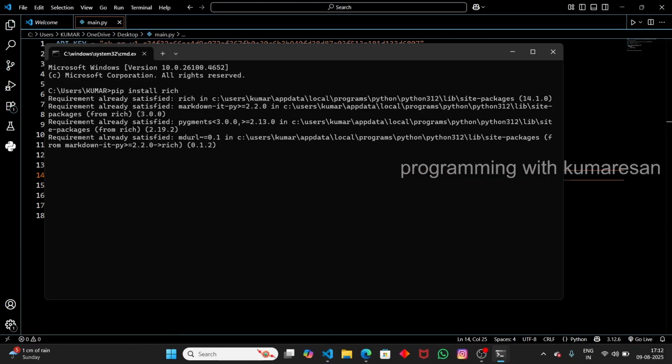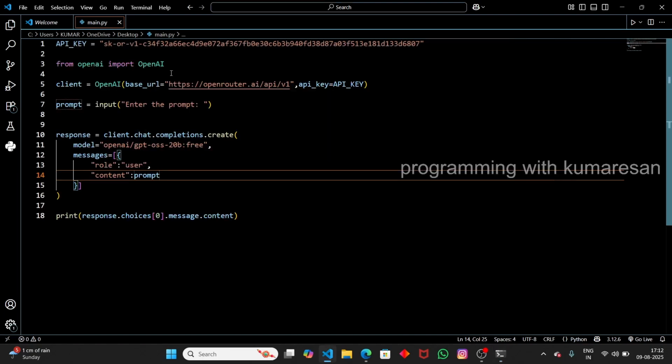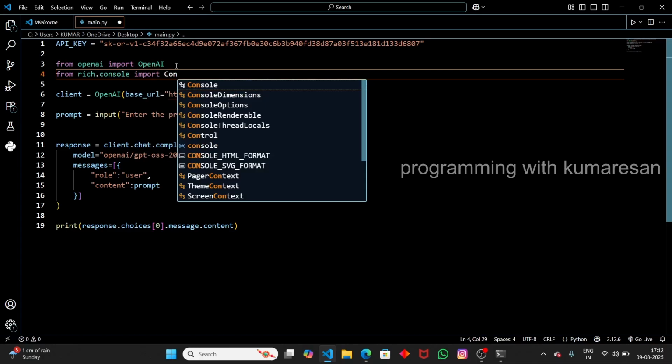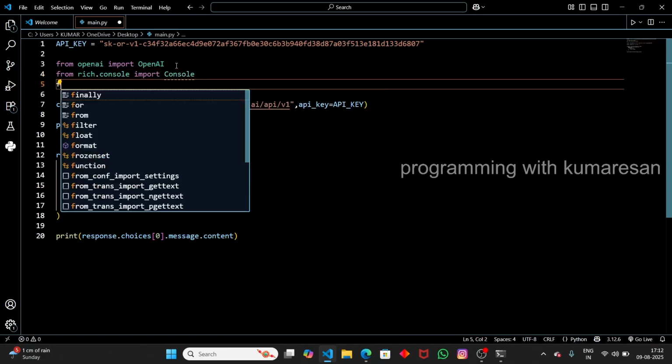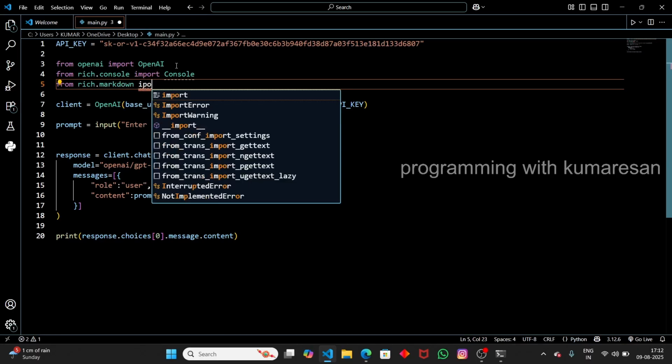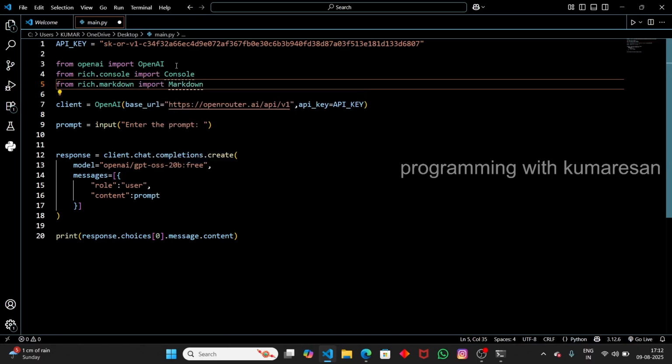So the rich library provides the markdown renderer itself, so we can render the markdown in the terminal itself. Let's try to import the library that I have installed now. From rich.console, we're gonna import the Console, and from rich.markdown, we're gonna import the Markdown class.